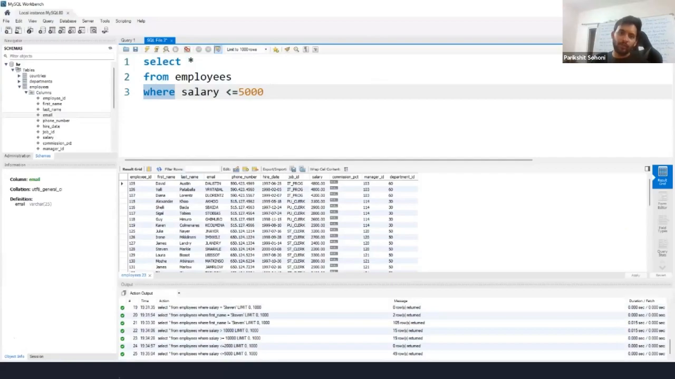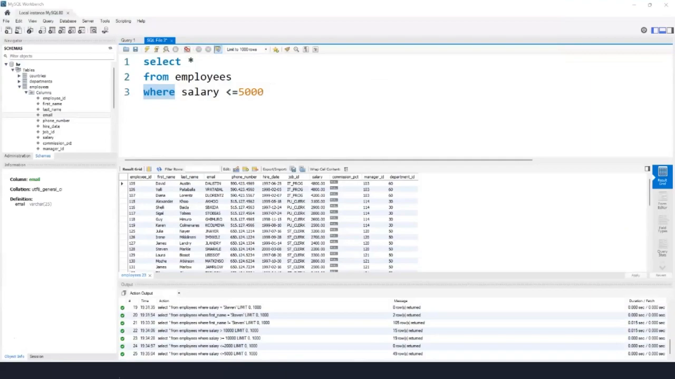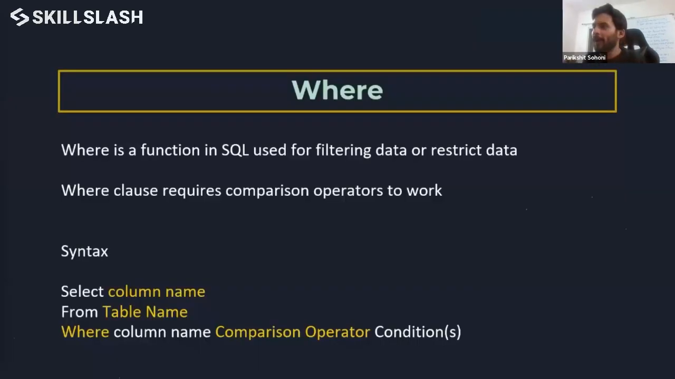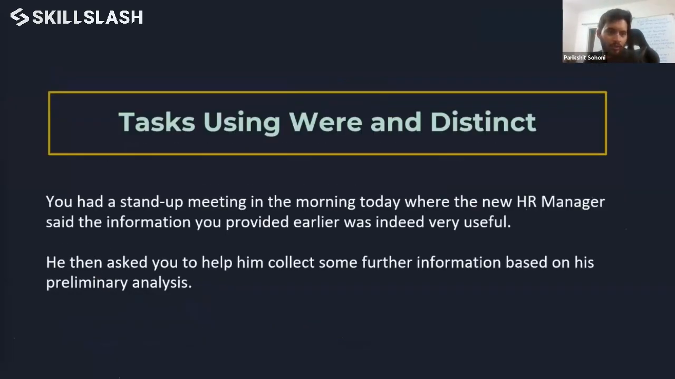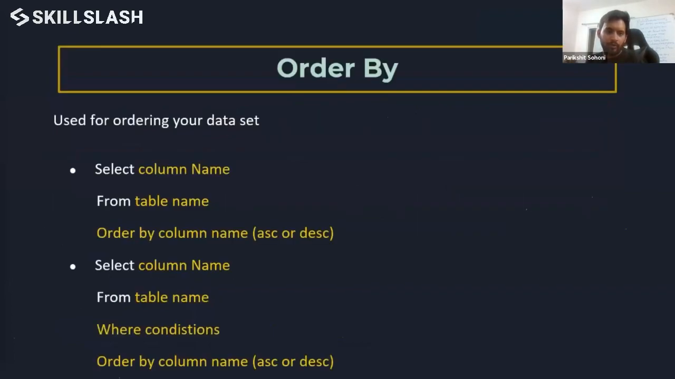Okay. Is this clear to everyone? Any doubts or questions on what a where clause is, what the comparison operators are, and things like that? Perfect. Great. So let's go back to our slides. We were looking at the where clause. I think we'll skip the tasks for now.